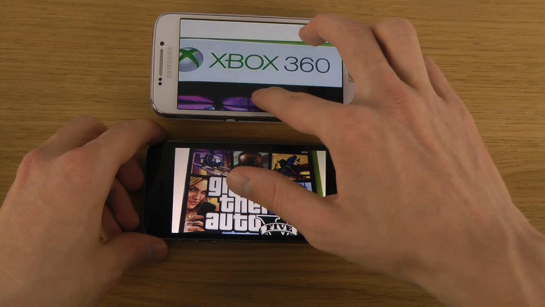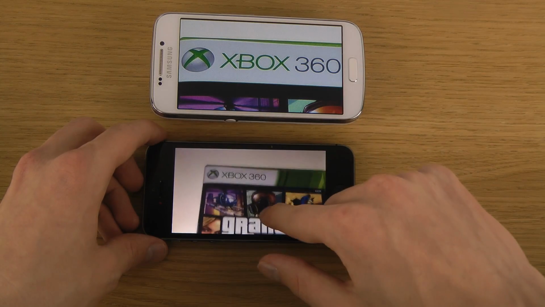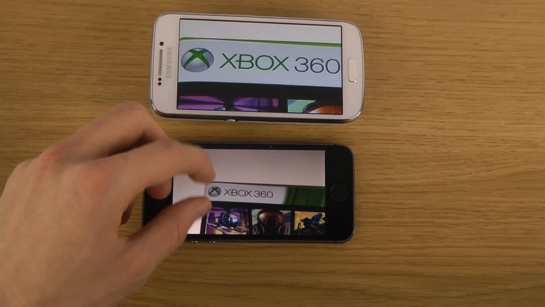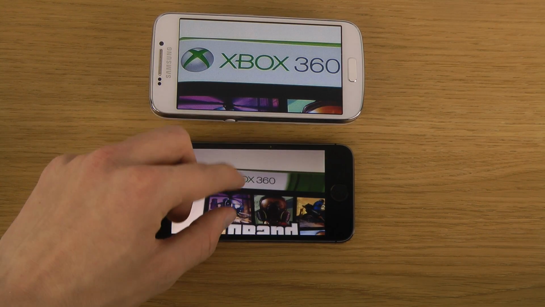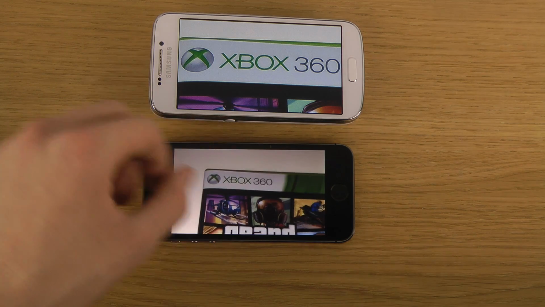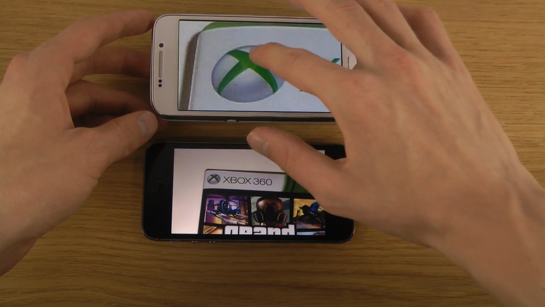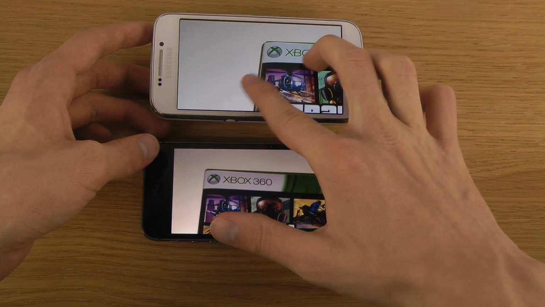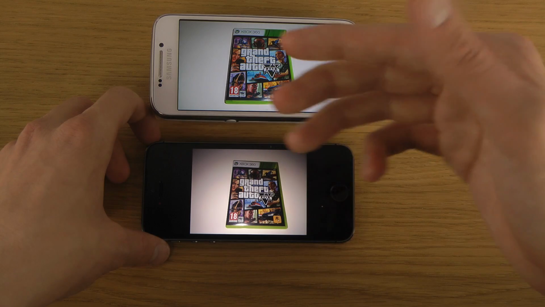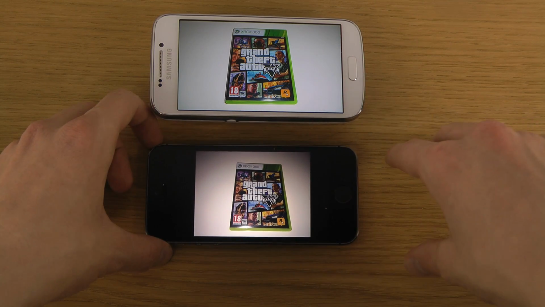If we move up here a little bit and have a look, if you zoom in here on the Xbox 360 logo, of course we can zoom in more on the Galaxy S4 Zoom because it has a 16 megapixel camera versus only the 8 megapixel shooter that you get on the 5s. So you can see I can't zoom in more here, where over here I can zoom in so much more. So clearly the winner on this first picture is the S4 Zoom.